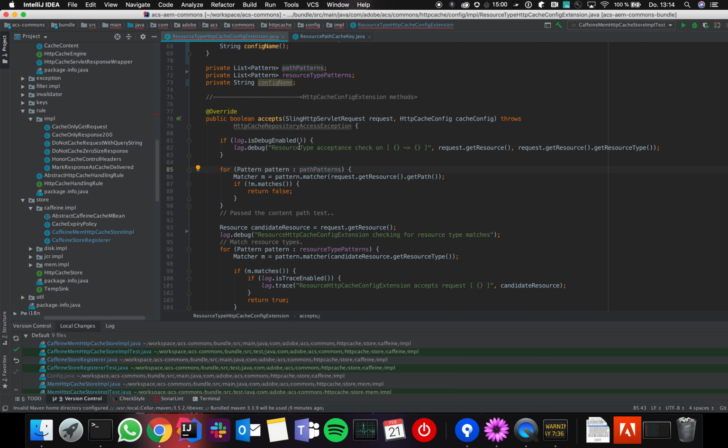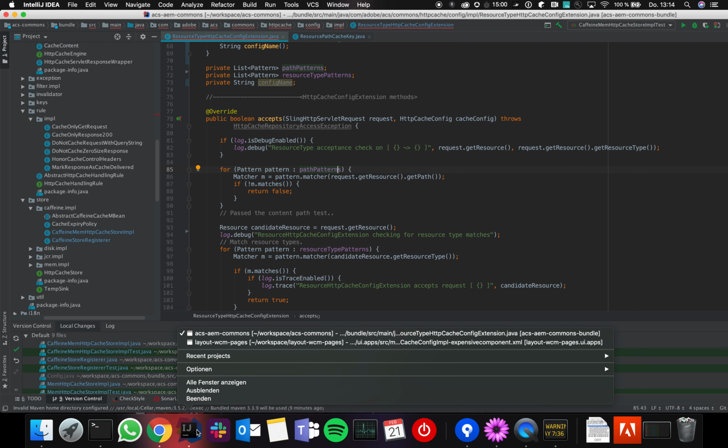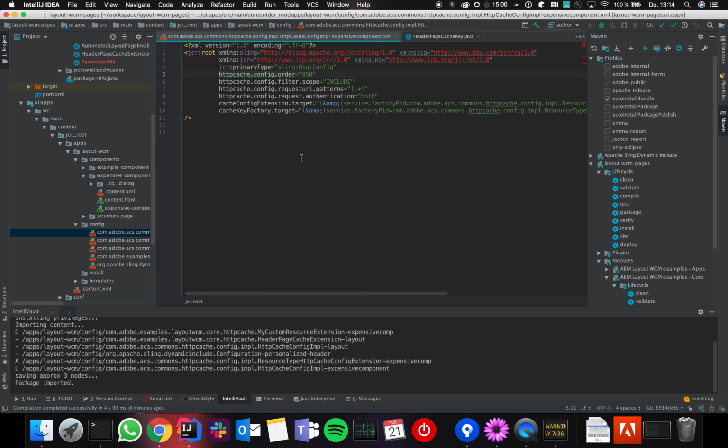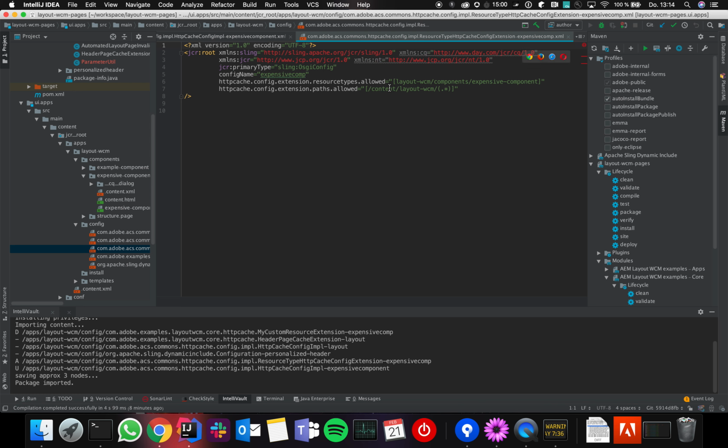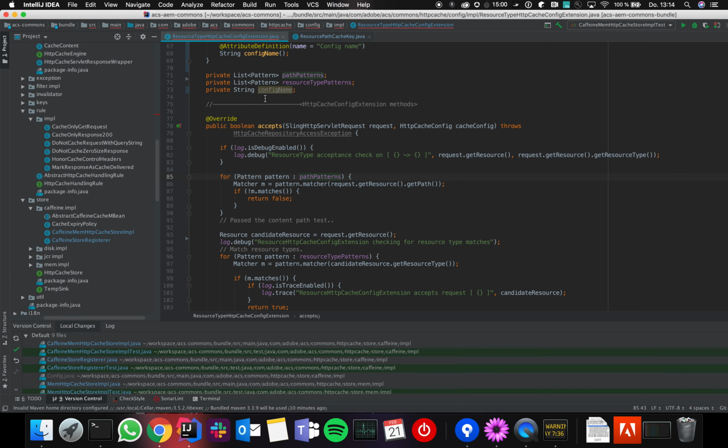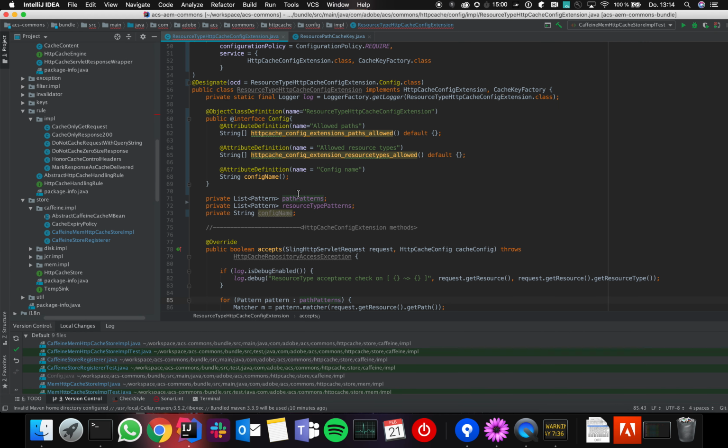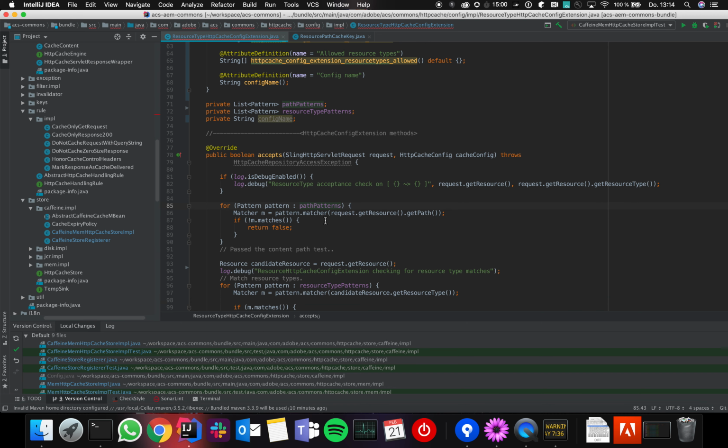We said, okay, well, in our case, let's take a look. We said, okay, these are the paths allowed, and these are the resource types. So these are stored into the instance of this Java object. So these are stored right here. Here they're stored as patterns. We parse them over on the activate, but here they are, resource type and path patterns.